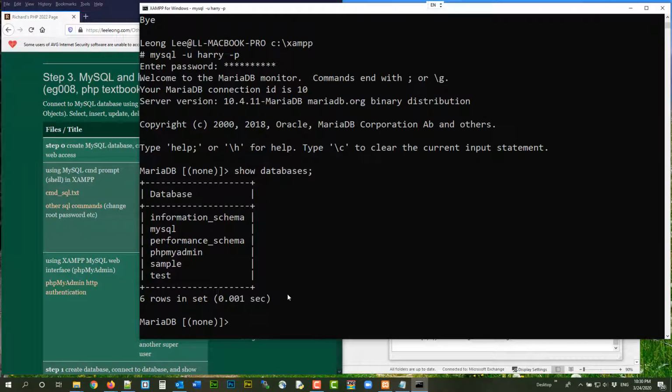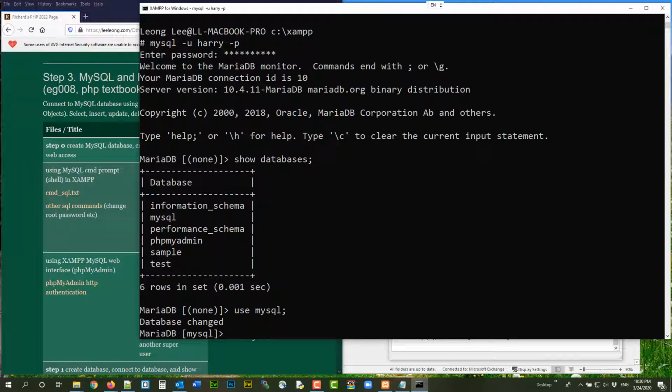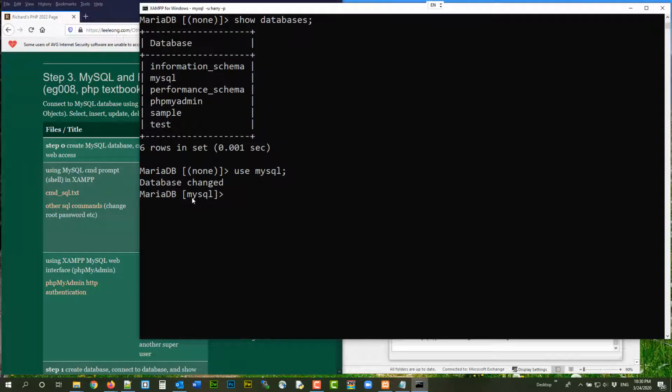Now let's say I want to create a table in the sample. So I want to use... Oh, before I use sample, let me show how to use the database. Okay. So let's say I want to use MySQL database. Okay, it has changed. And under MySQL, so you know that you're looking at MySQL now, here. Instead of none, you're looking at MySQL. And then you say, I want to show tables.